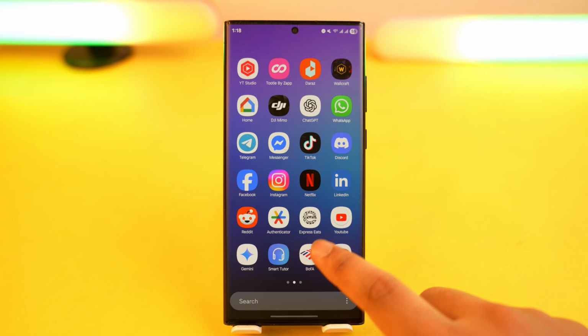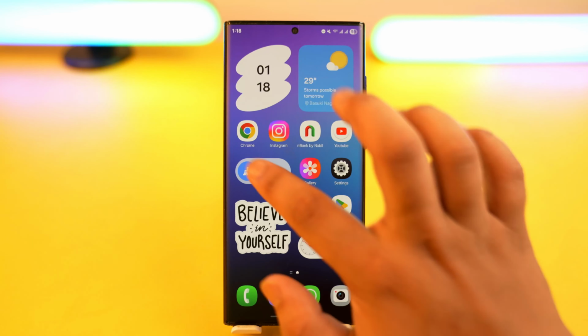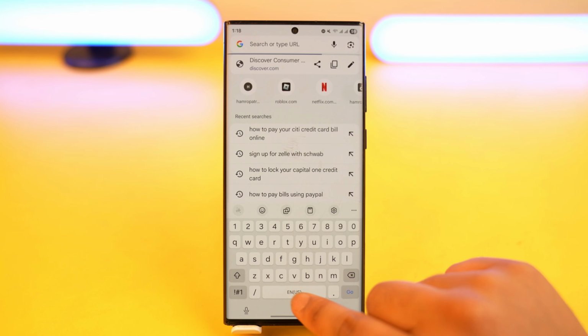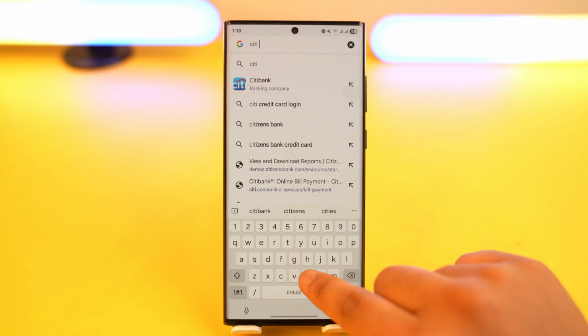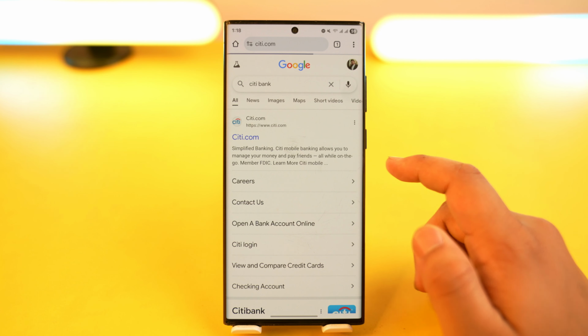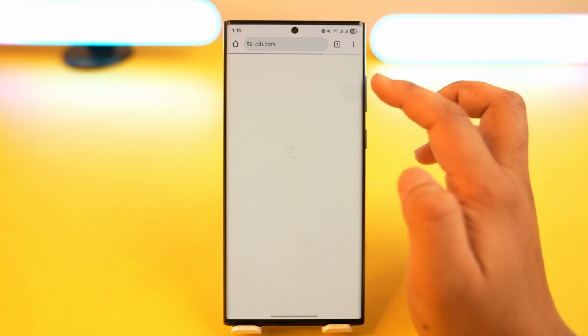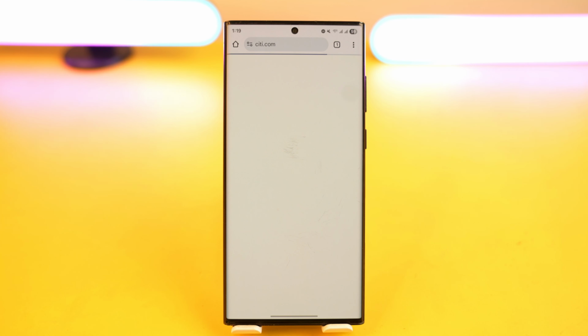So let me just go to my browser over there. Once I open up my browser, I can simply go to Citibank. When I do that, I can go to citi.com. Then after I've done that, I can go ahead and sign into my online banking account.